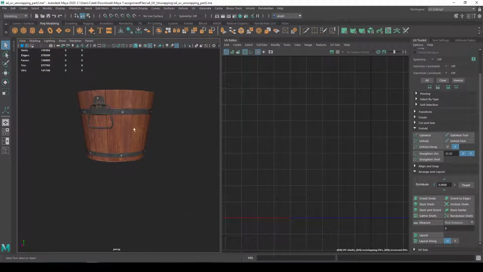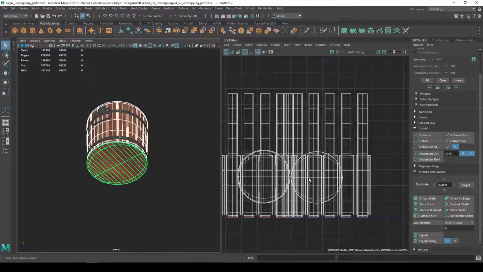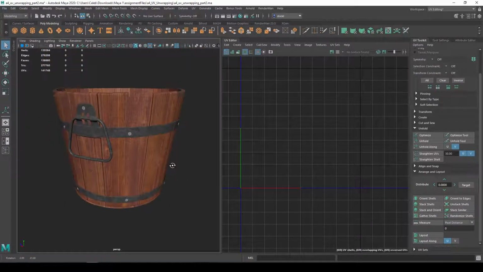They're separate objects, so I don't have to lay them out together. Like I don't have to lay this and this out at the same time, because they're separate objects and they're not really going to impact each other.